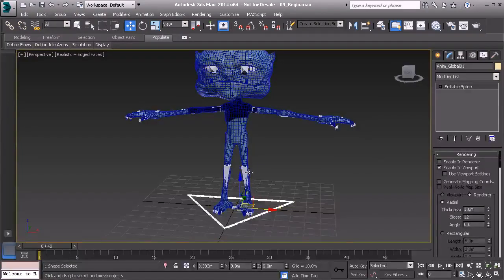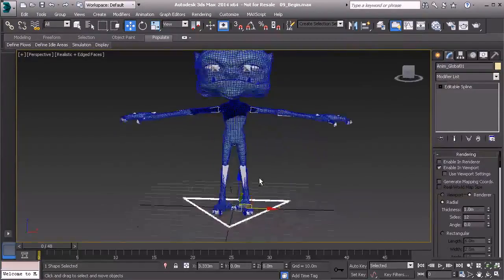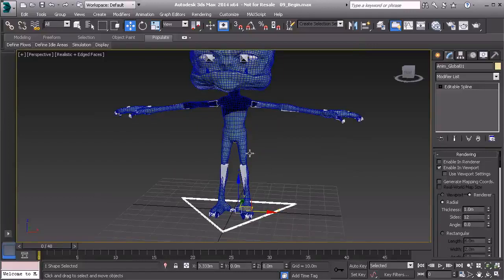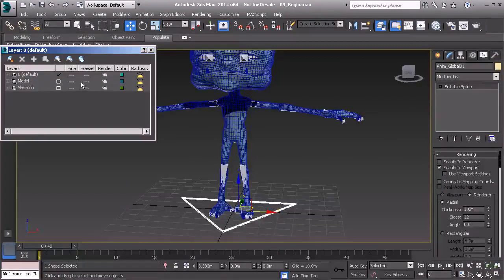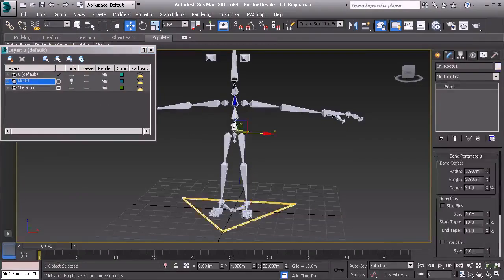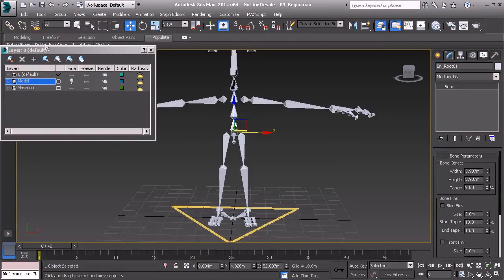All right, beautiful. So we have our global control in place. It needs to control something. So here's what we'll do. We'll head over to Tools. We'll go to Manage Layers, and let's go ahead and hide our model because we're going to want to take our root, and we're going to want to have that linked over to our global control. So now this actually starts to control something.